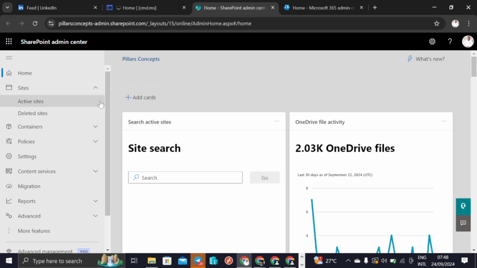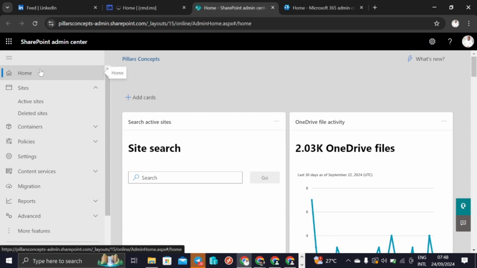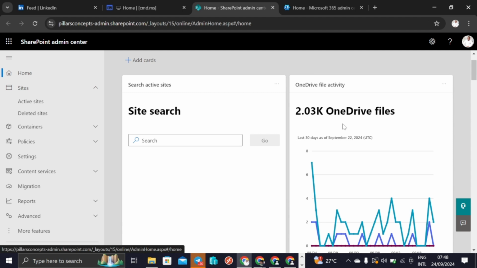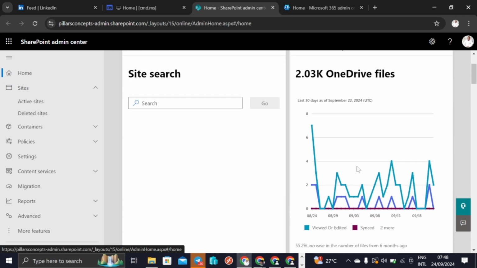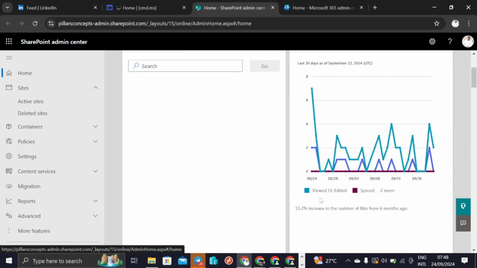So this is the SharePoint admin center, and this is how it looks. If you look at the home button, which is where we are, then you have the option to look at the cards. This is speaking to the number of OneDrive files, 2.03k. That is the number of files that I have in this tenant generally. If you put it here, you look at the files that have been viewed and edited. Then if you come here, you see the files that are synced. That means I don't have files that are synced here.